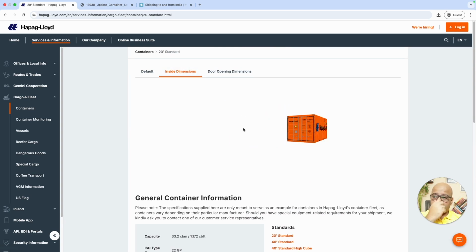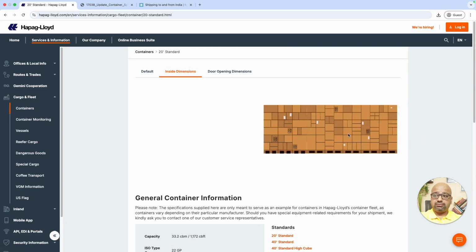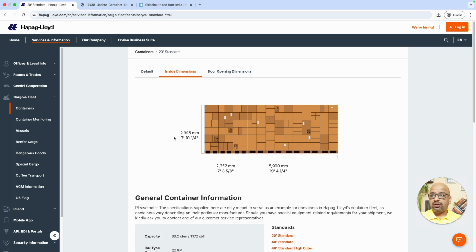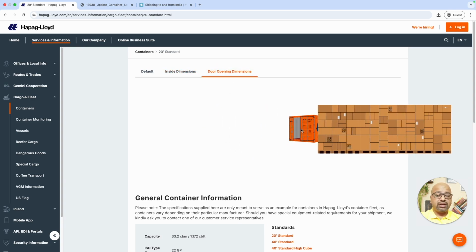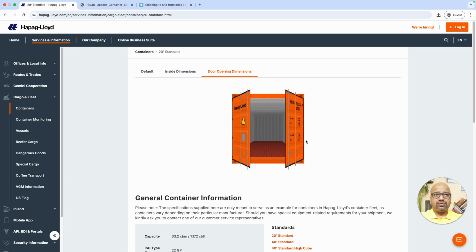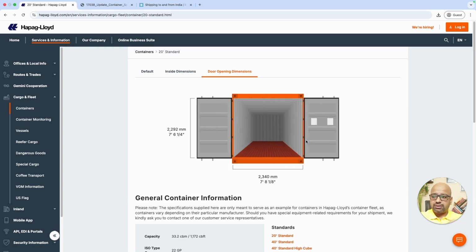All these details are being provided by Hapag-Lloyd. You can see all the inner dimensions and door opening dimensions. So you can think, okay, I'm using a Hapag-Lloyd container, the standard containers, and these are the measurements. If that is specific to this, it's the first-time exercise.